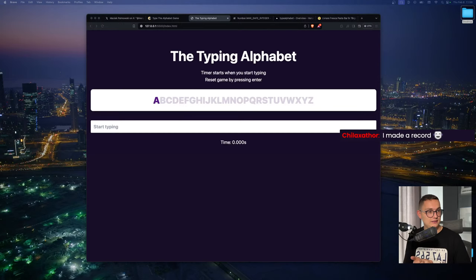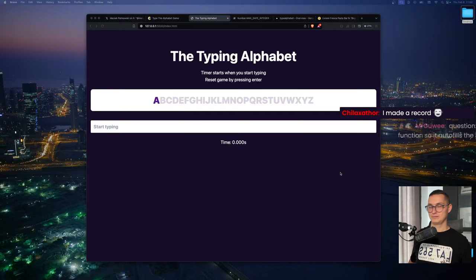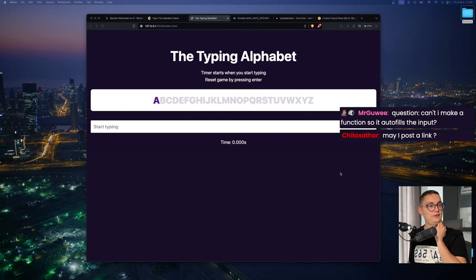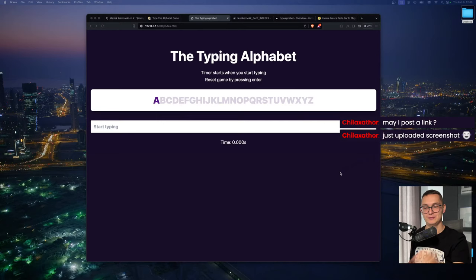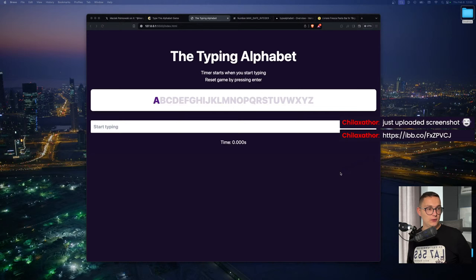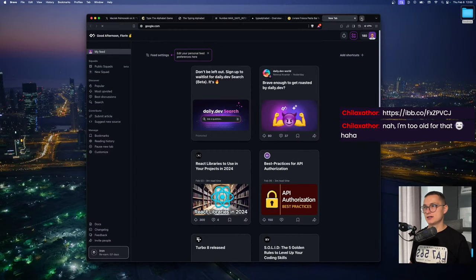I made a record. Which is it? Show us. Can't you make a function that autofills the input? Probably can. The site is unreachable. Ooh, I don't know. Try again. Maybe post a link. Yes, if it's not trolling or something. We got those before. What's that? ibb.co. Let me Google it first. ibb.co, upload image. Okay.